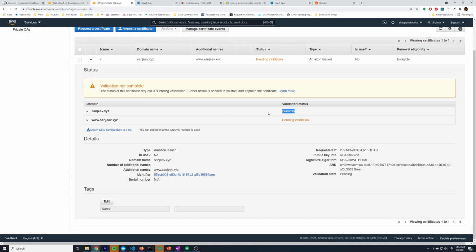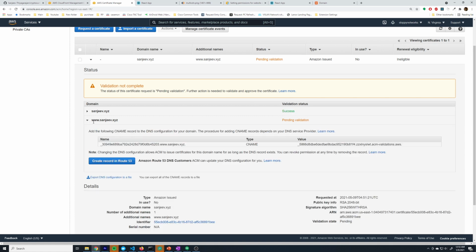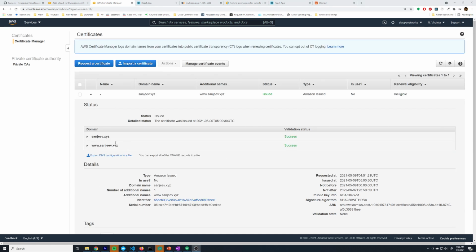And you'll see that looks like Sanjeev.xyz is already successful and it's successfully validated. However, we're still waiting for www.sanjeev.xyz. So let's give that a few more minutes and then I'll circle back with you guys and then we can start tackling the next section. All right, so it looks like it's successfully validated the certificate for both domain names.